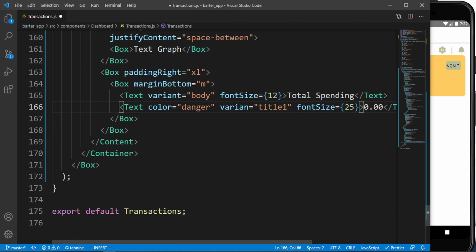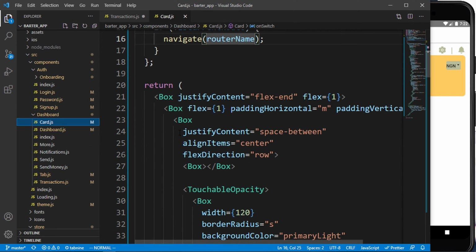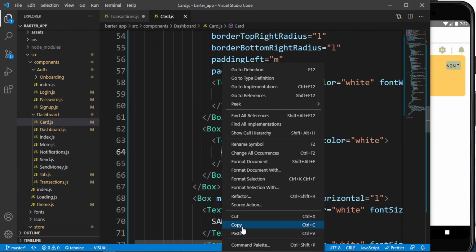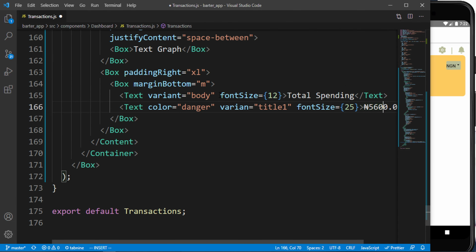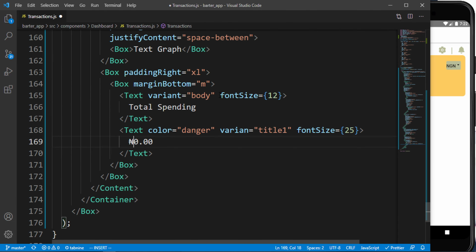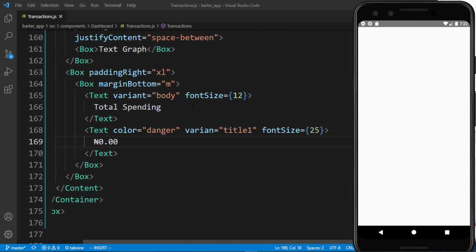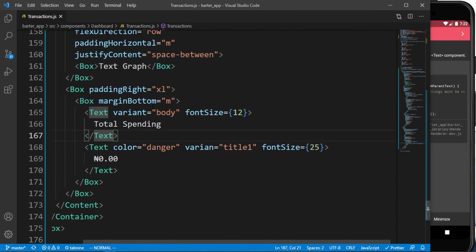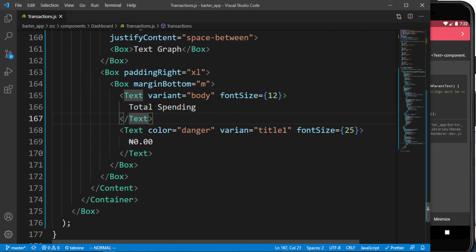Then here we just have to quickly go to the card and grab the Naira sign. Let's copy this, come over here, paste that and clear the price. So hopefully we should be able to see something that looks nice. It says text must be rendered inside a text. So I don't know where I'm making a mistake.